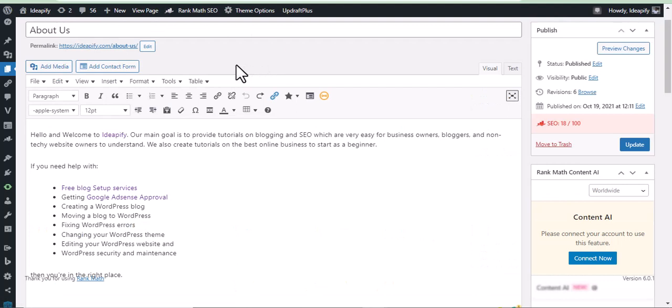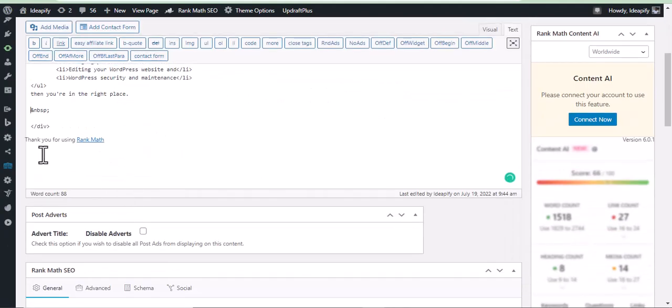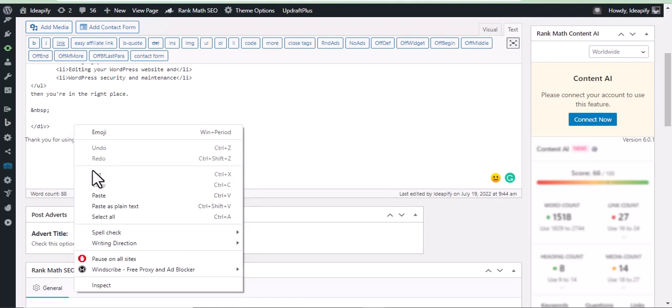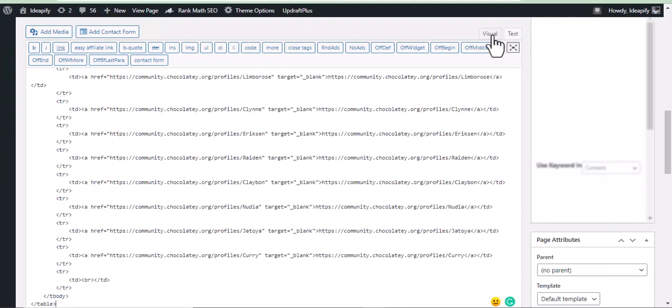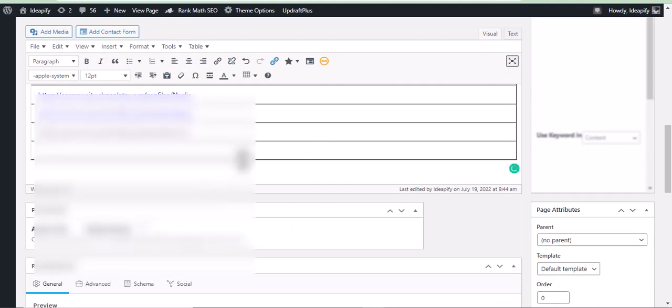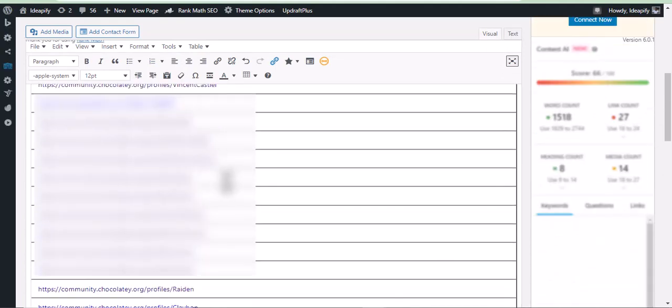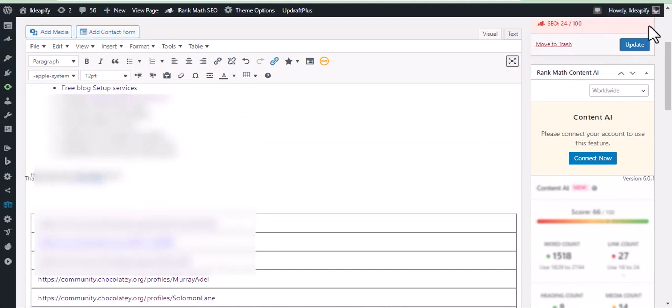So what we'll do is click on text, to convert this into text. Then scroll down and paste the HTML code I copied from that site. Paste it here. Then go back here and click on this, and look at the result. Then after that, I click on update.